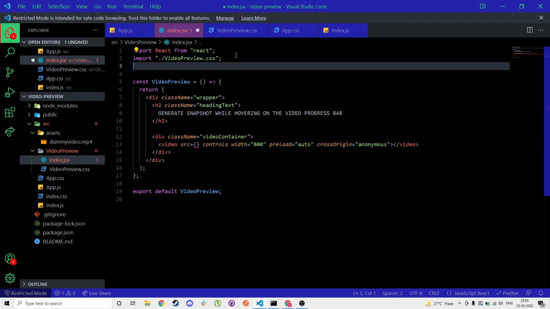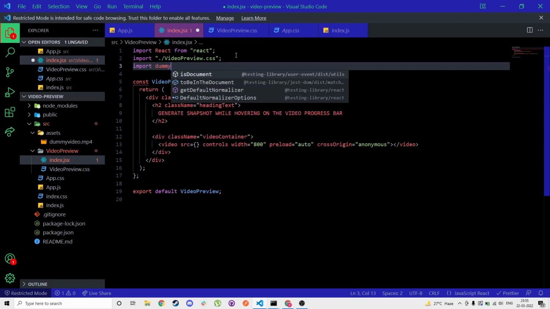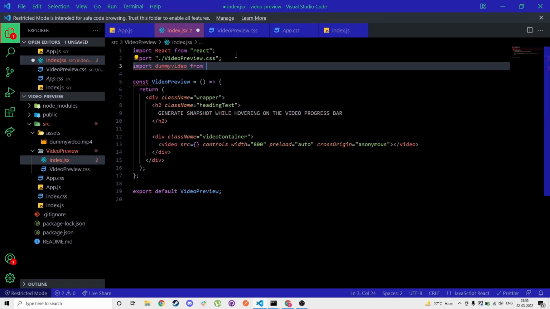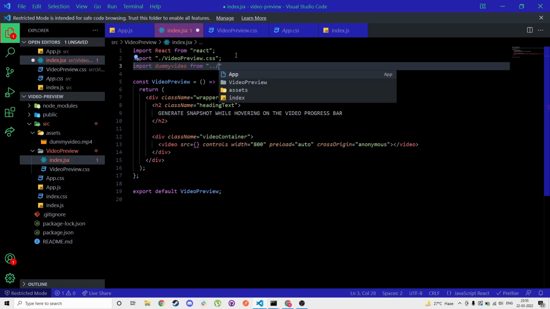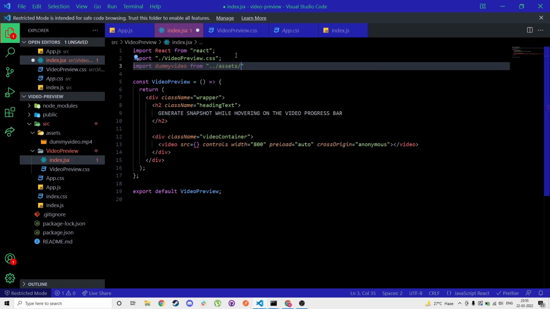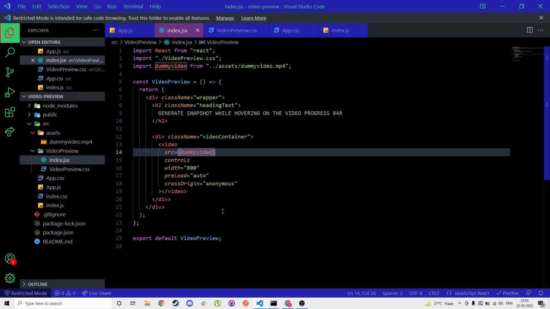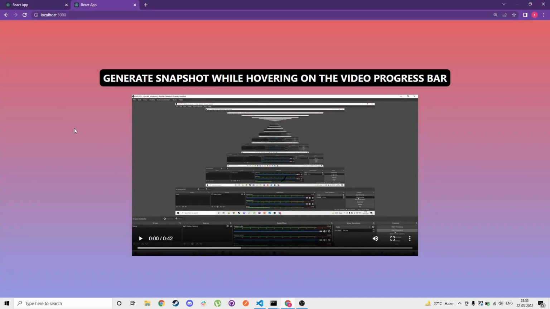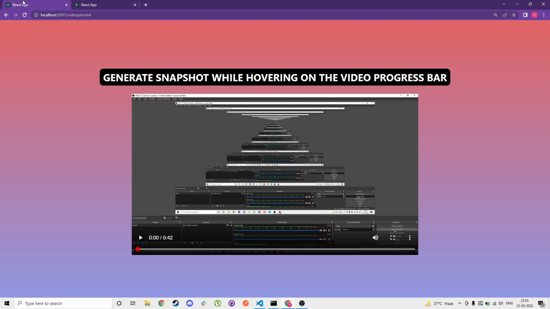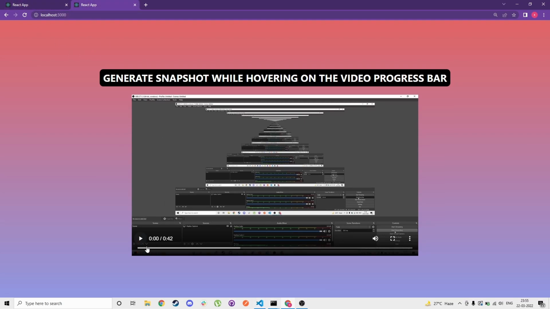So let's get the video I'm talking about. That's present in the assets. Let's go to the assets and then dummy video .mp4, and I'm going to take this video and place it right here. All right, and now let's check what we have. So here we have our video, which has a width of 800. It pretty much looks like this, and it also has these controls.